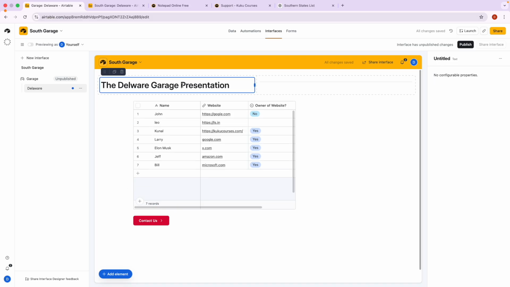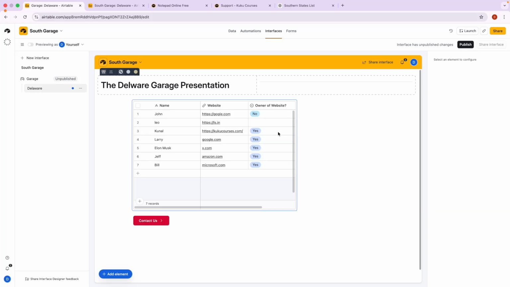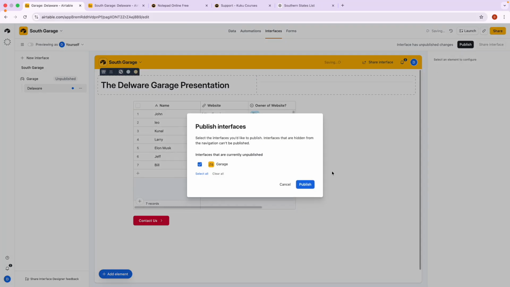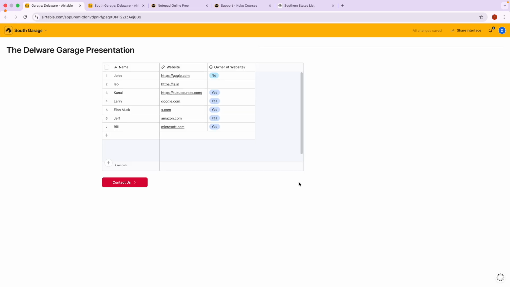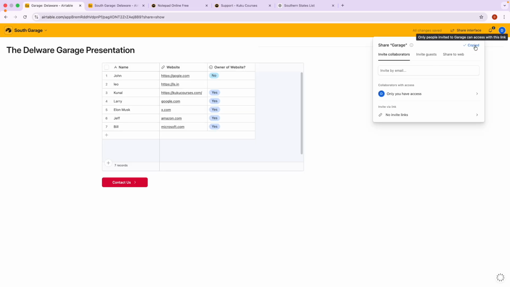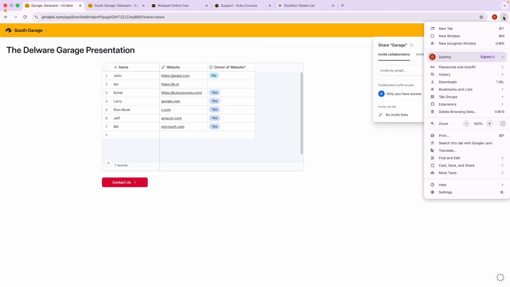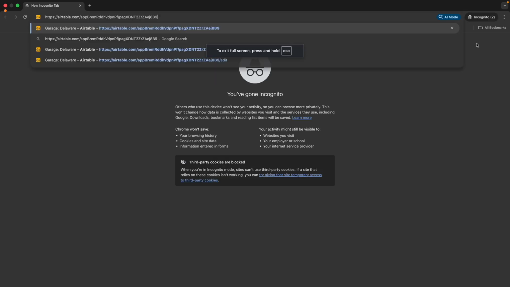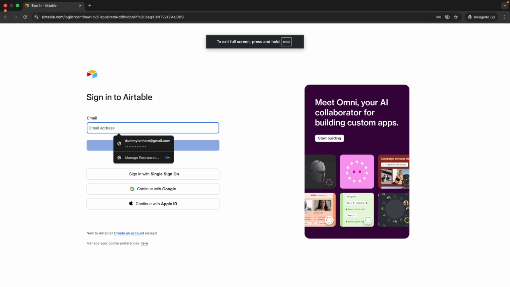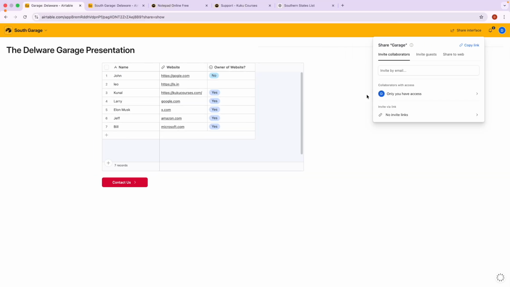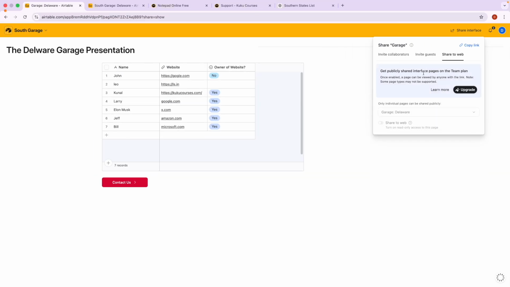You can even select your text and just play around with that. So that's what the interface looks like, and the best thing is that you can just publish it. Publish. Perfect. And you can click on share interface. You can copy the link. Okay, and you can share to web.